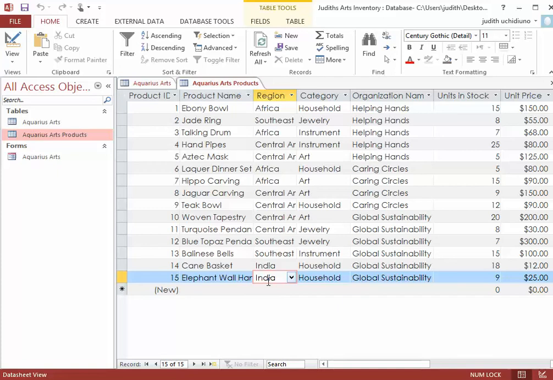Okay, so let's see, double click, click the plus sign, close both tables. So this is the end of page 142.